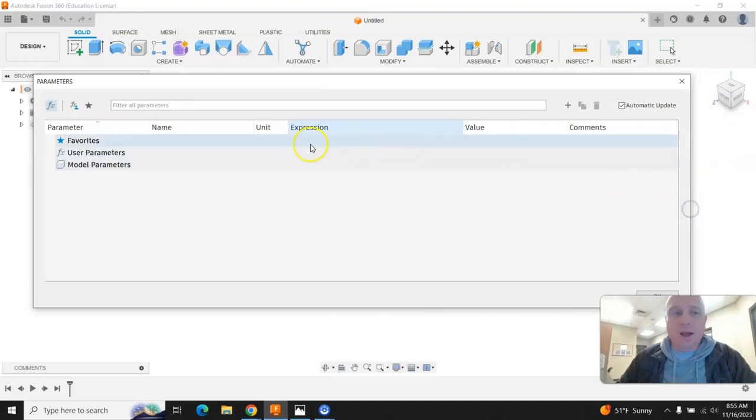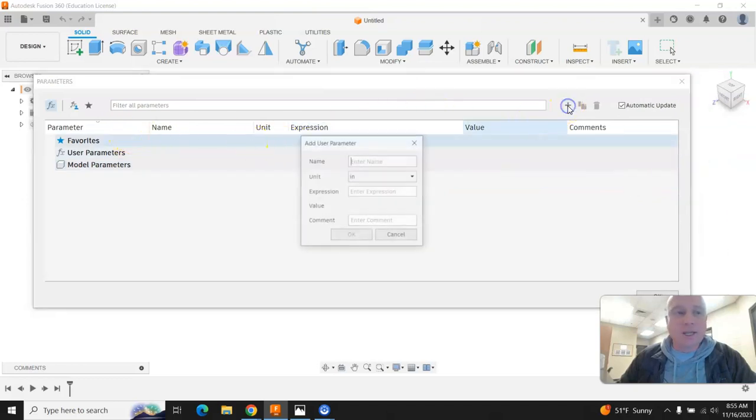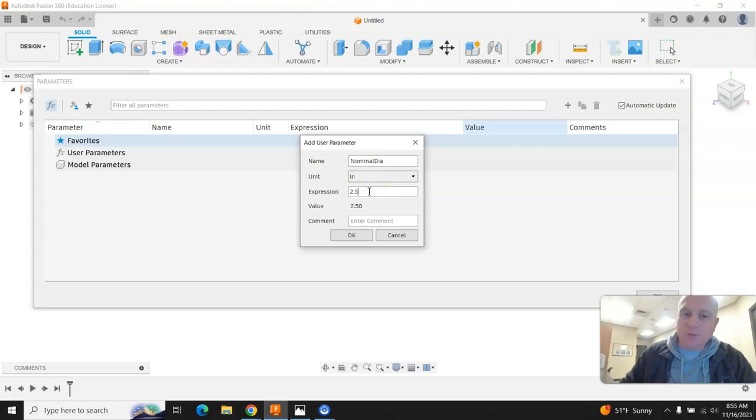From here, I can go ahead and click plus to add a new user parameter to our model. The first one I'm going to add is nominal diameter. And then I'm going to enter an expression value of 2.5 for that, and I'm going to name it what it actually is. Sometimes under the names we use an abbreviation, and under the comment we put the actual name so we can remember what we were talking about.